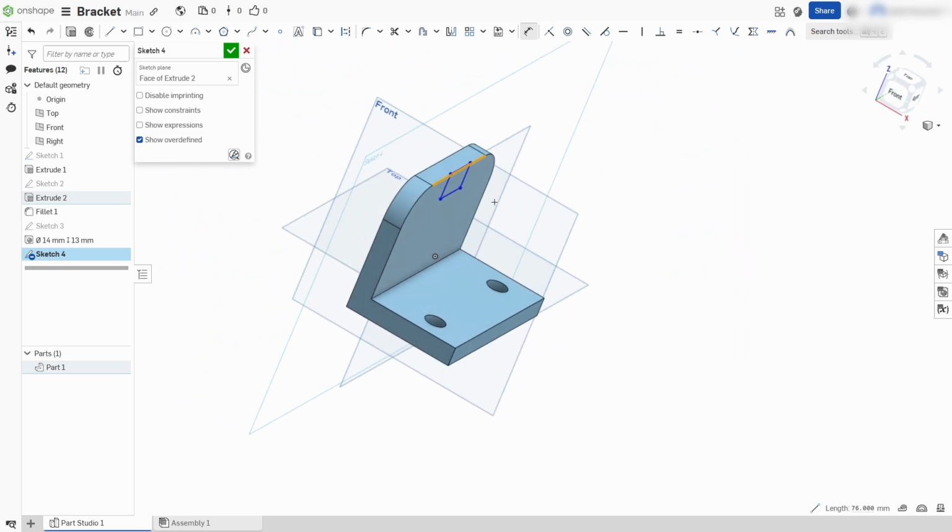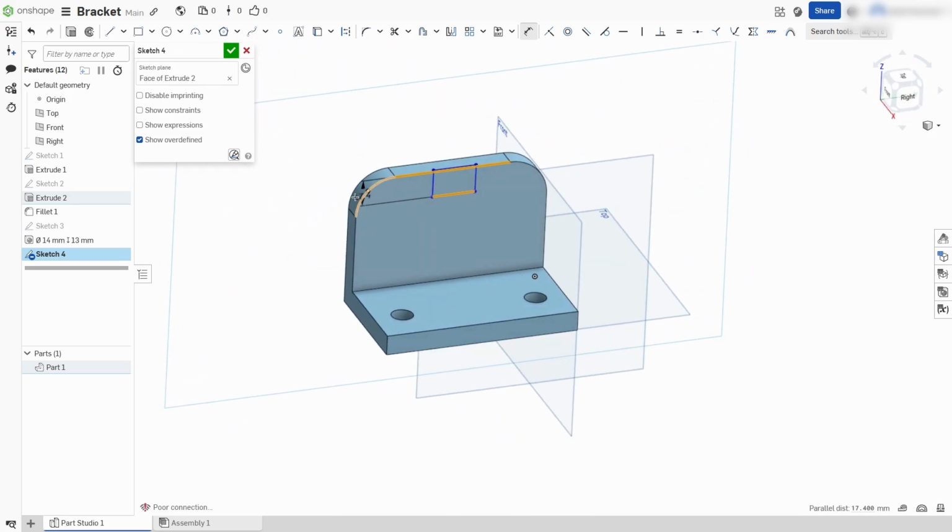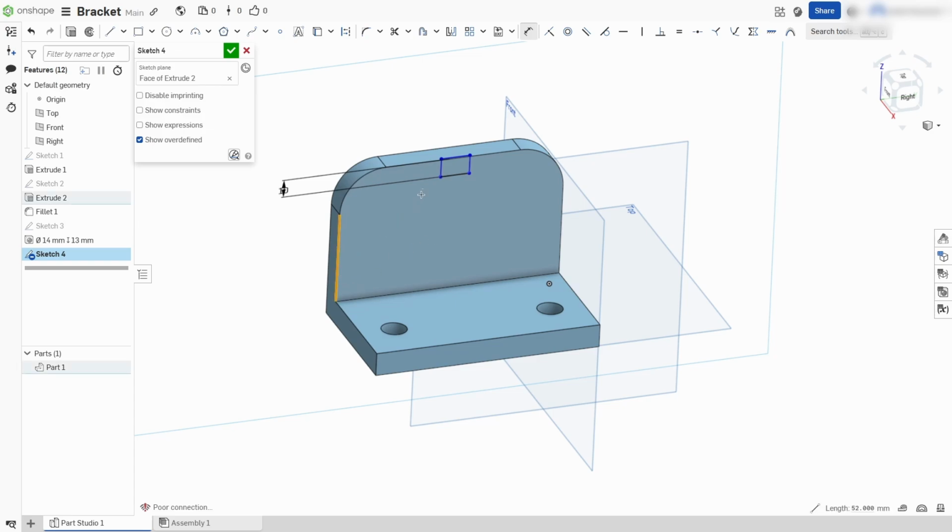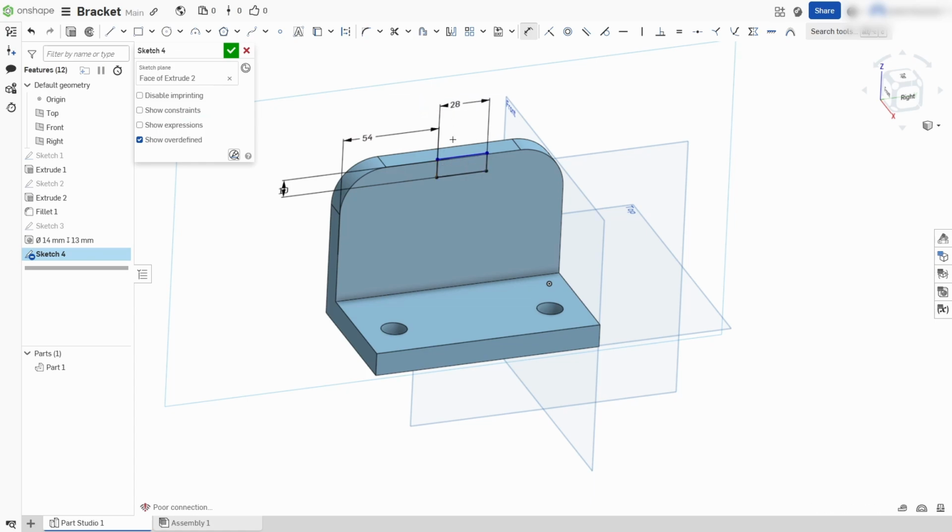Is it on the edge? Yes, it's good. Over there, that's 10. Okay, and then here to here is 54. And then 54 plus 18, 28. So it should be this is 28. Okay, there we go. And that should be right.